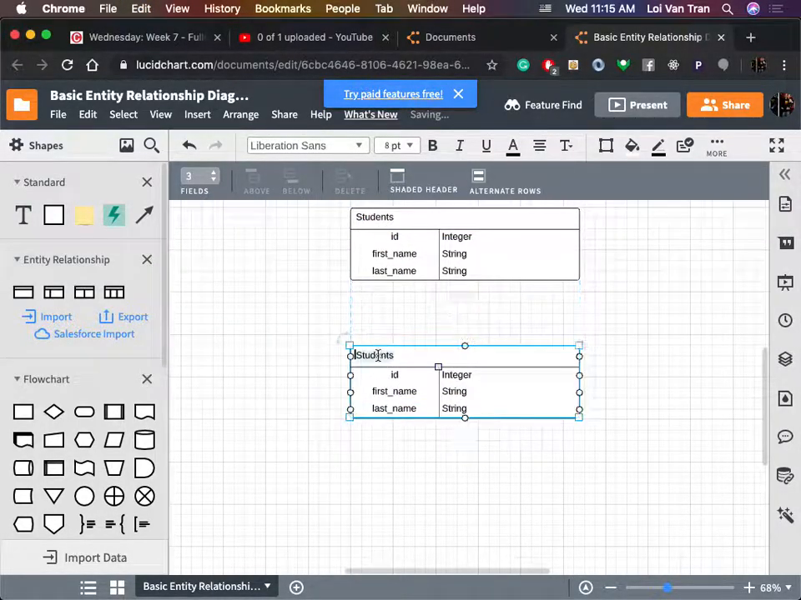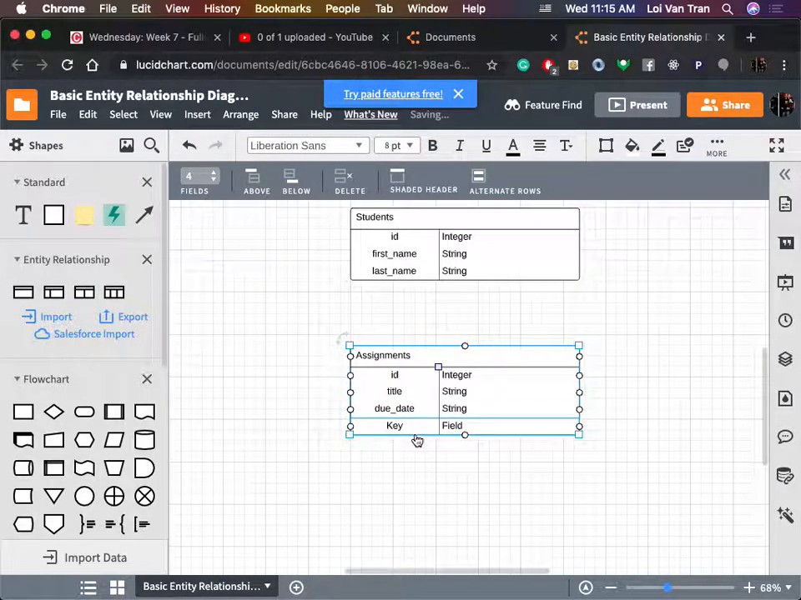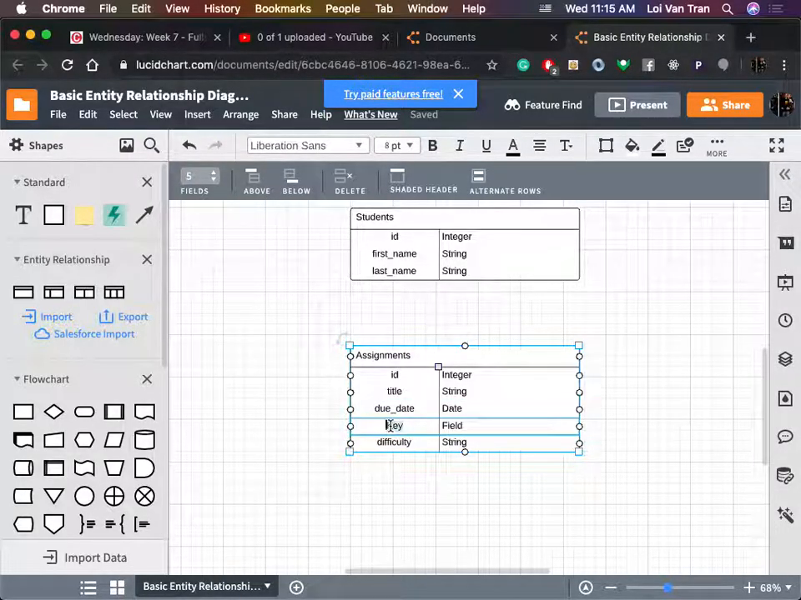We're going to create one called assignments. Inside of here, it's going to have a title. It's going to have a due date. Can I add another field? What's something else we can have for assignment? Difficulty. Okay. This would be a string. And the due date will be a date. We'll add another one. What's another thing we have? Description. And that's going to be text.